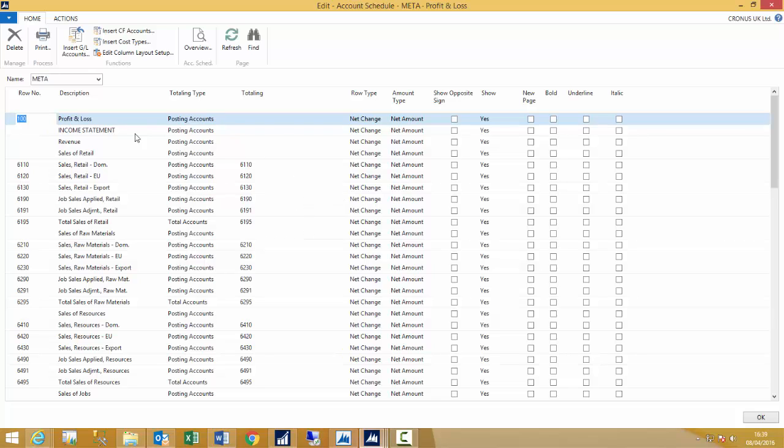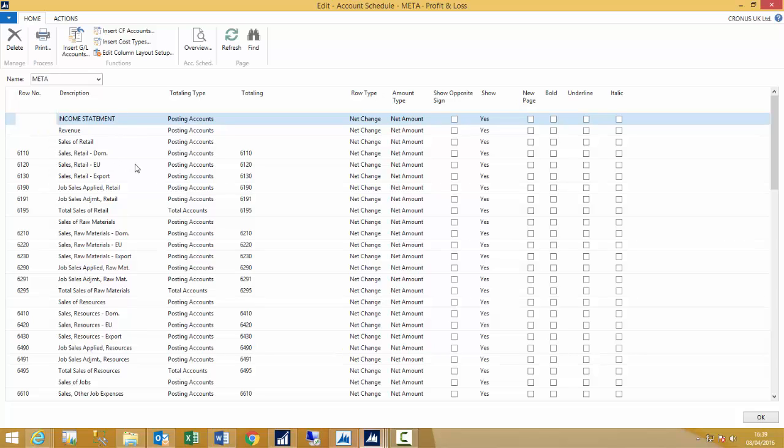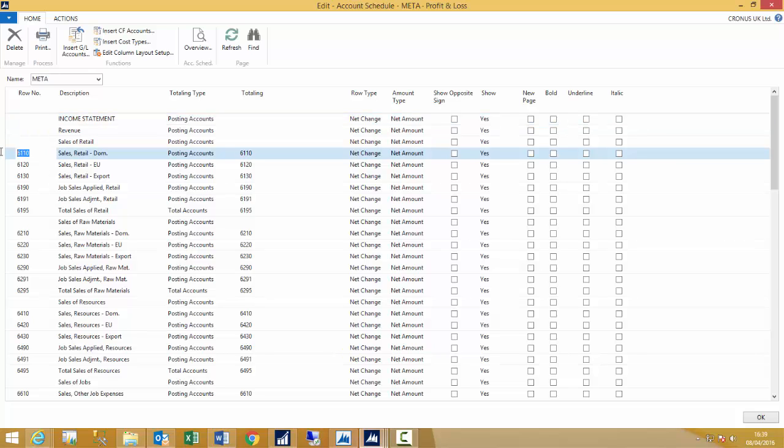Now, I also want to point out, you'll notice in the row number, and I'll just get rid of that heading now, just right click and delete line, because I've got my headings here anyway. So the row number here, 6110, is actually the GL account that I'm asking to be brought through onto my account schedule. So when you do the insert GL accounts, it will automatically populate the row number with the GL account number.